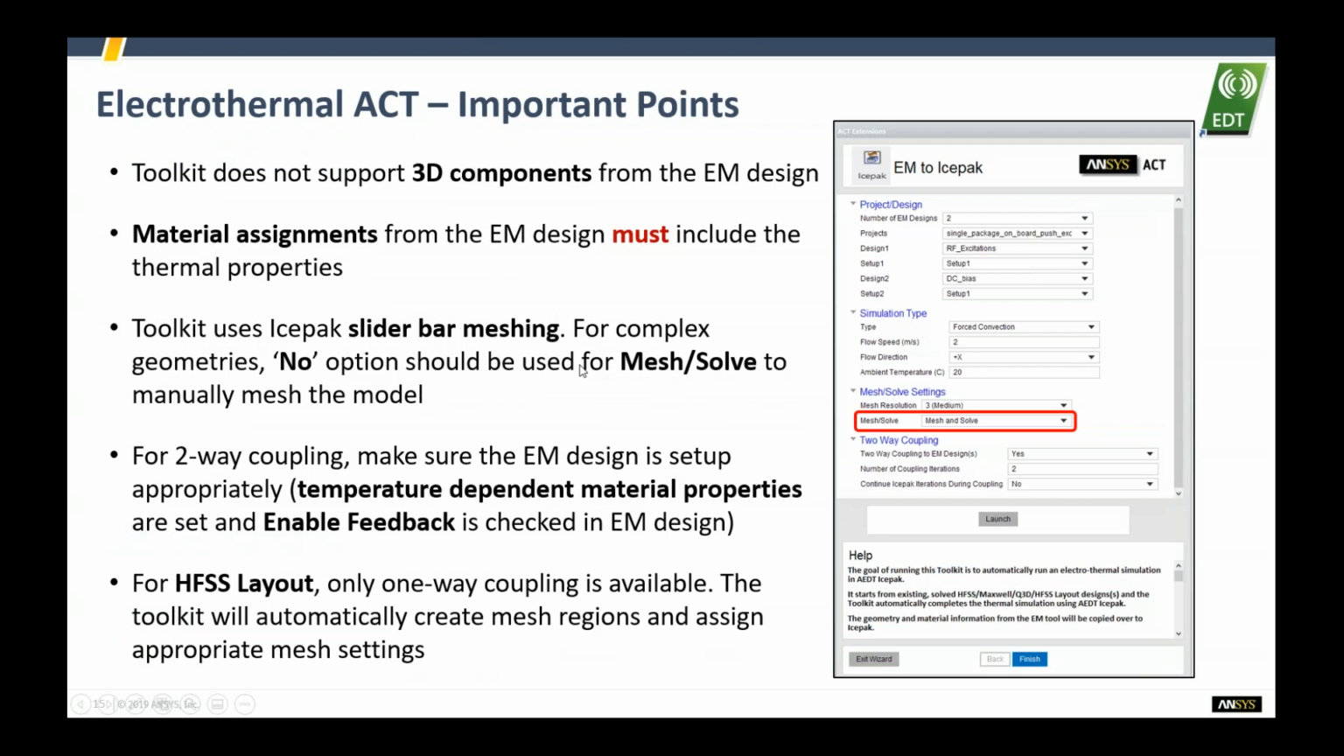So, some other important points. This toolkit, to be noted, does not support 3D components from the EM design. This is something ANSYS is still working on, but I guess it's still not implemented yet.